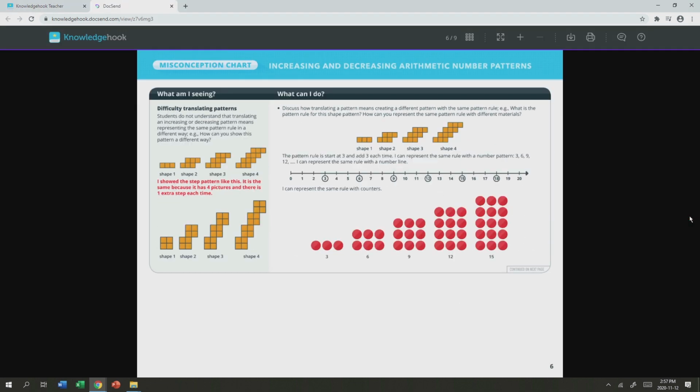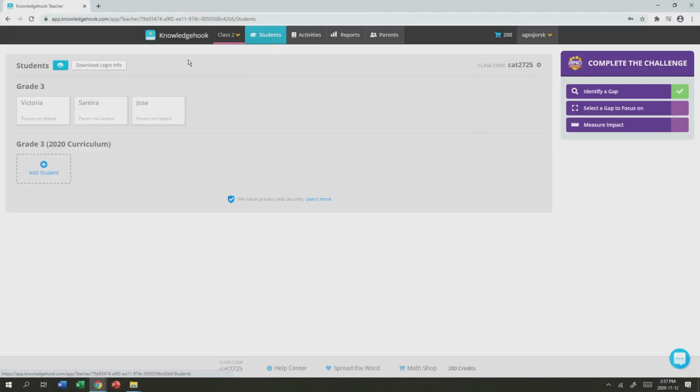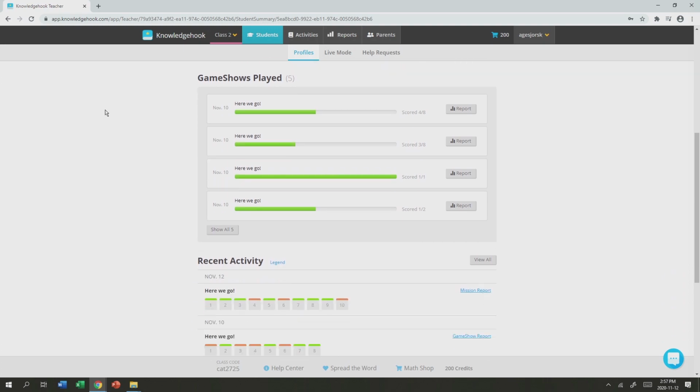You can closely track a specific student's progress by clicking on Students in the top menu and selecting the student's name. On the resulting page, you'll see a variety of useful information regarding the student's activity and achievement.